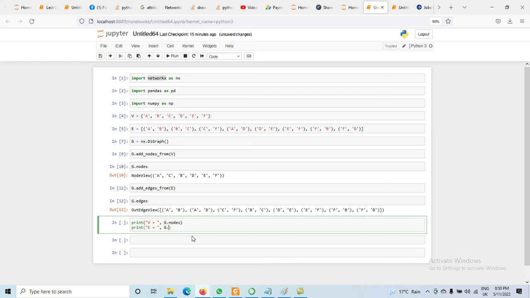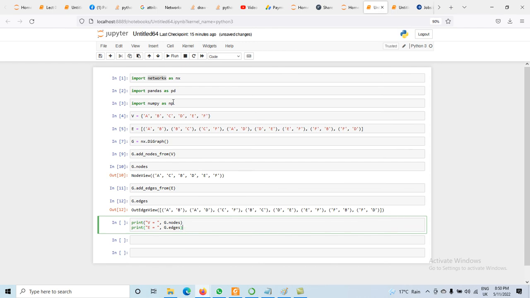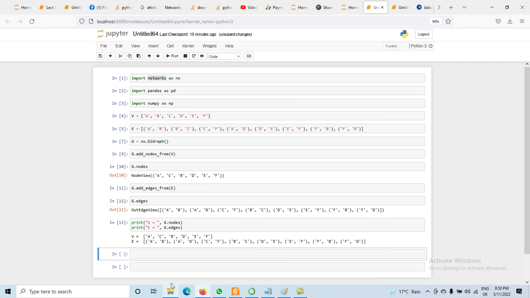So just execute this one, and it will display the vertices over here. Now the next step is that we have to find the in degree and out degree. Degree can be in degree or out degree, but when we have a directed graph, we have two main concepts. One is the in degree and the second one is the out degree.